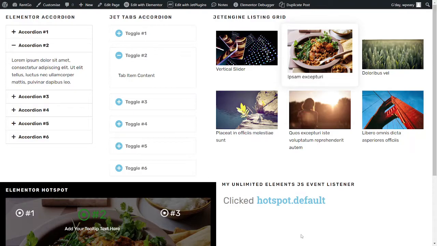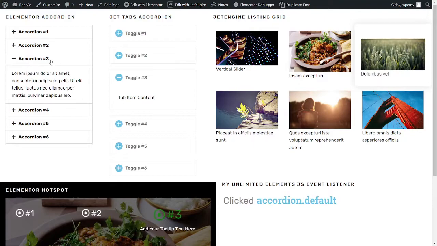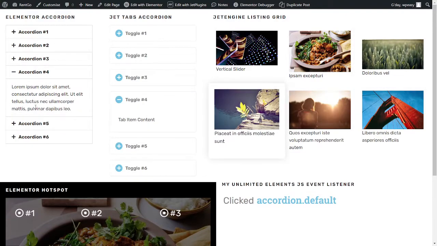Some of the challenges I have is that these widgets quite often work quite differently. For example, with this accordion here, when I click on an accordion title, it opens this accordion and it collapses everything else. Same with this. Now, this JetTabs accordion has 2 different modes.